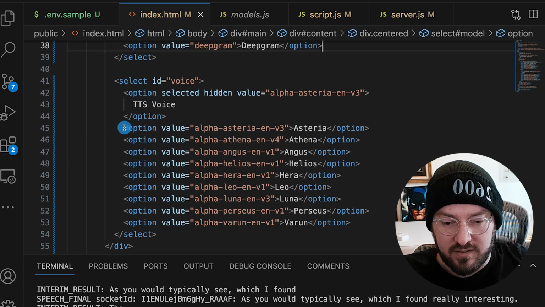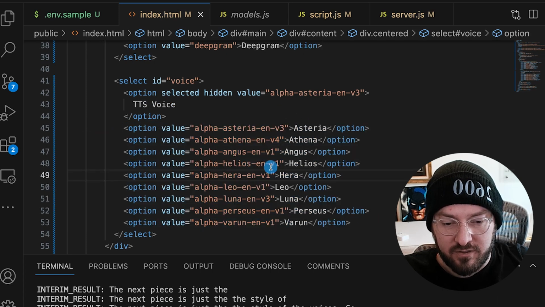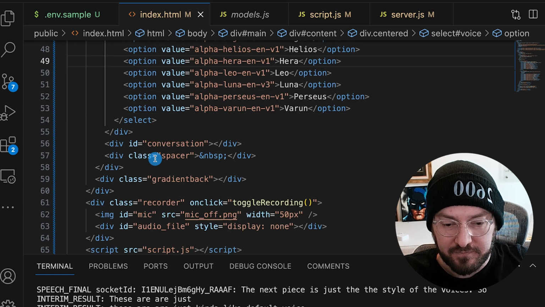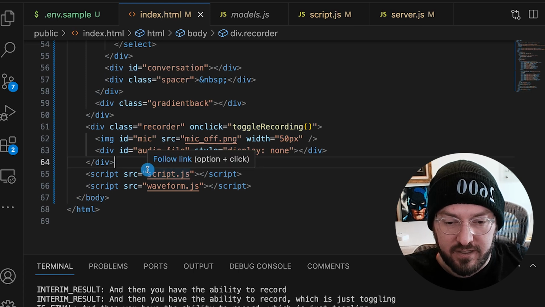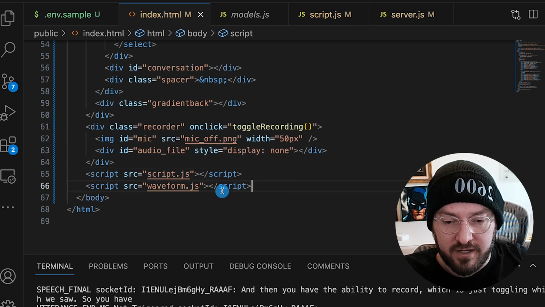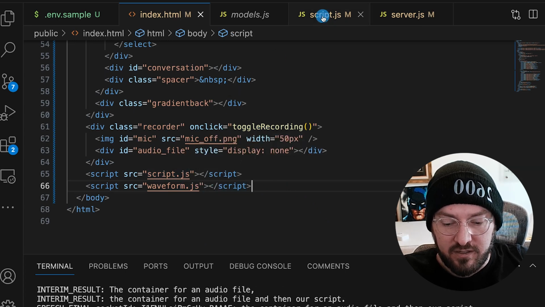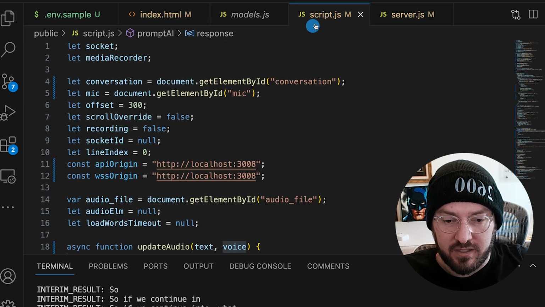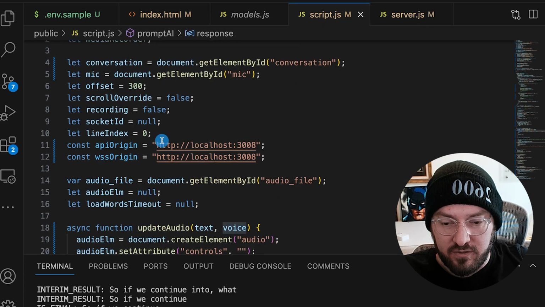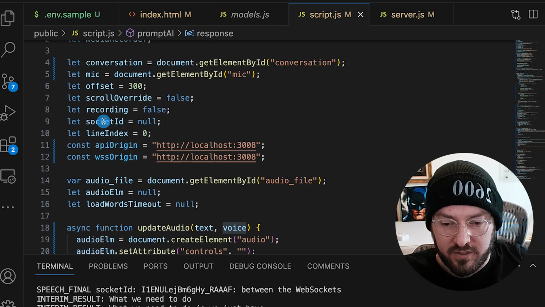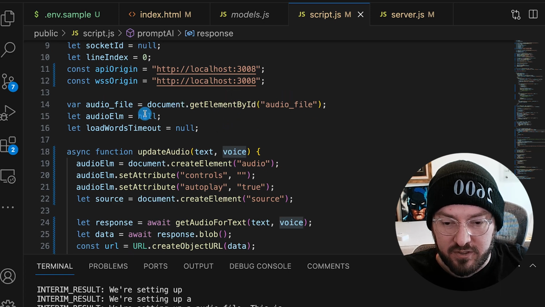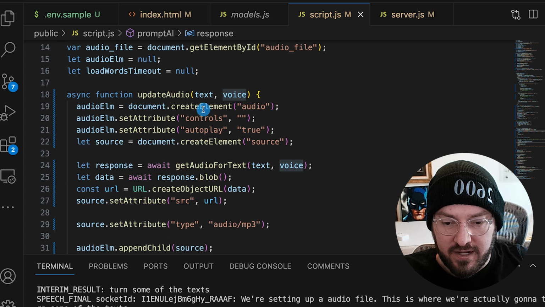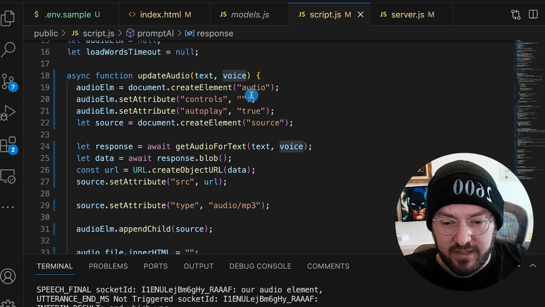The next piece is just the style of the voices. These are just default voices that you have. And then you have the ability to record, which is just toggling, which we saw. So you have the container for an audio file and then our script. If we continue into establishing the connection between the WebSockets, we have our WebSocket origin as well as our API origin. We're setting up an audio file. This is where we're going to return some of the text. And then we have our audio element, which is how we'll actually play the information.